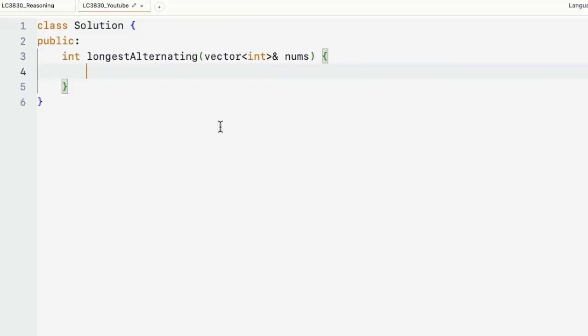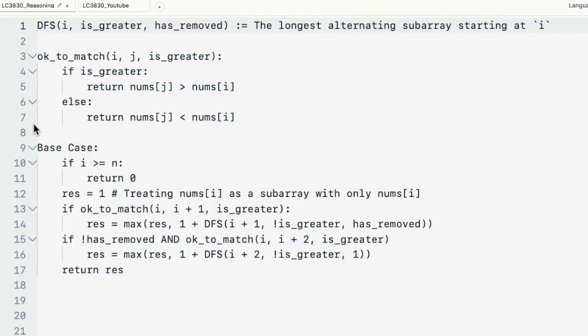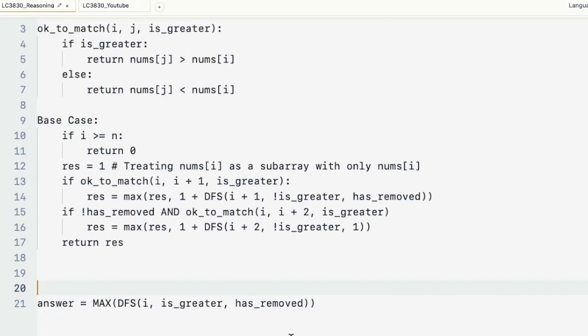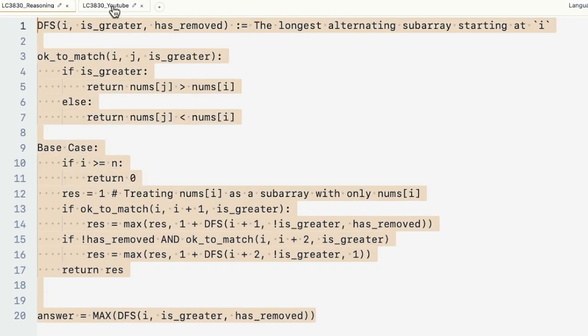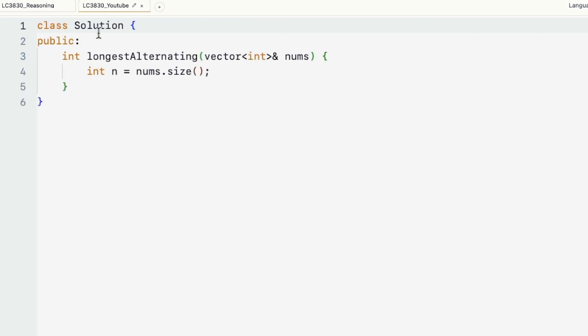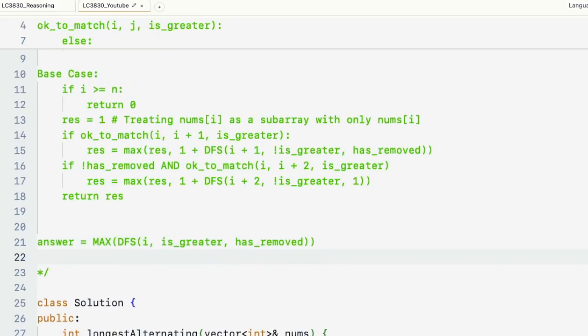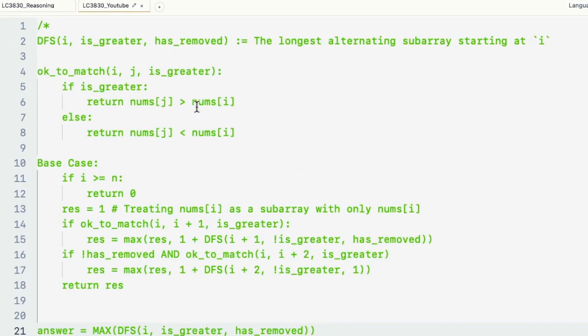Okay, so first we're going to initialize n equals nums size, and then let me just paste our previous reasoning here, just so that we are on the same page. So first we need to implement this OK to match helper method.